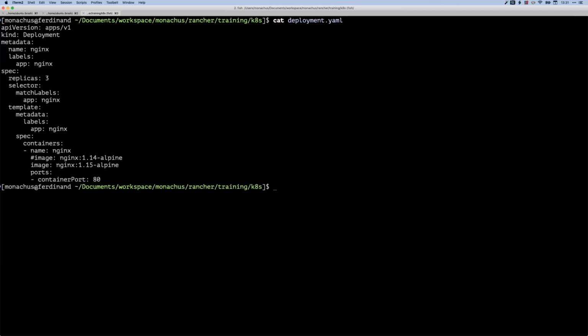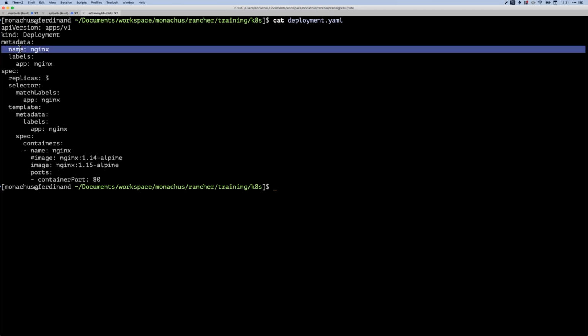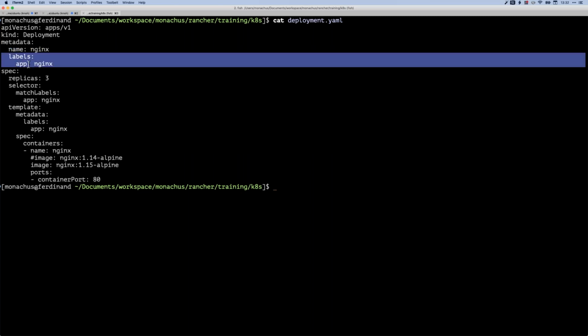Here's a deployment. The deployment has a name called Nginx, and it has a label of app is Nginx. Labels are important in Kubernetes. Labels are how Kubernetes finds things.